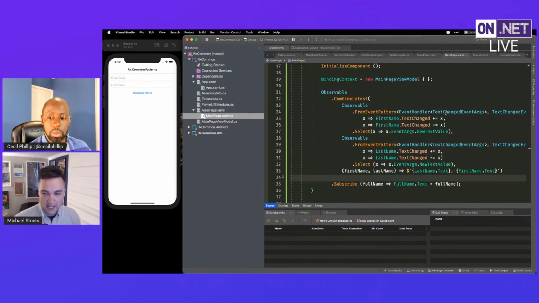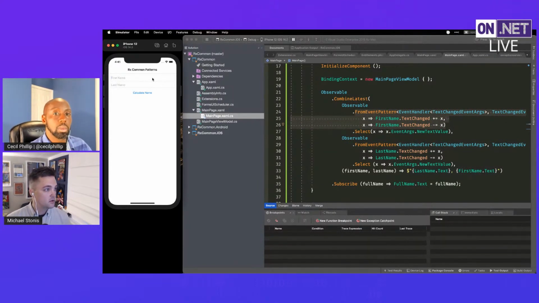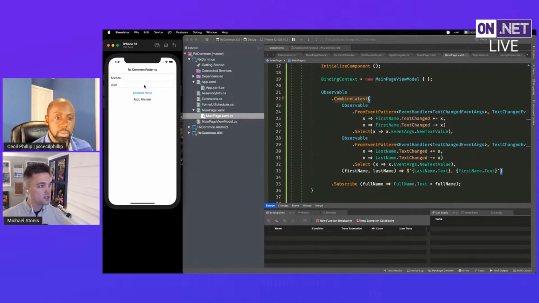So for example, if we take a look here at my event pattern, this is waiting for this event to occur. And what I want to have happen is I want this name to calculate as soon as I make changes to either of these, right? So if I type in Michael, you might notice down here that I didn't get any output. The reason is that this CombineLatest is waiting for notifications from both of these, meaning that it needs a latest value to come through. So as soon as I type in anything down here in the last name, all of a sudden I got my values out there.